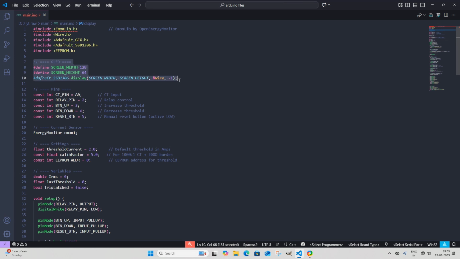Defines screen size for the OLED. Initializes the OLED object with I2C communication. CT_pin reads the AC current from the current transformer. Relay_pin controls the relay that cuts off the load if an overload occurs. BTN_up and BTN_down buttons adjust the overload threshold. Reset_BTN button manually resets the overload trip.